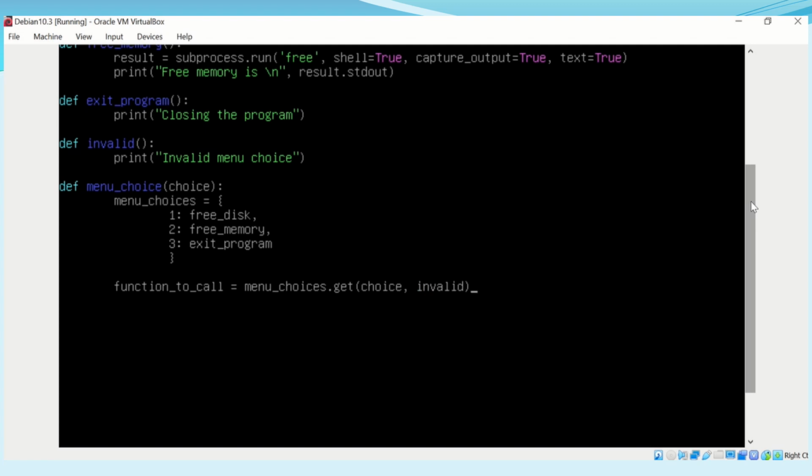So if this value here isn't 1, 2 or 3, then this get method will come back and say there isn't a key for this value, so instead this is what I'm going to return. It will return the word invalid. So basically it will say we need to call the invalid function.